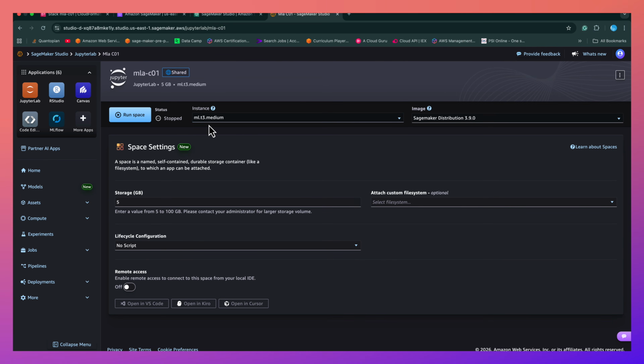Also note, if we look on screen, I have kept it as default as the T3 medium instance. This is really important to keep costs down. We're not actually putting that much cost in.